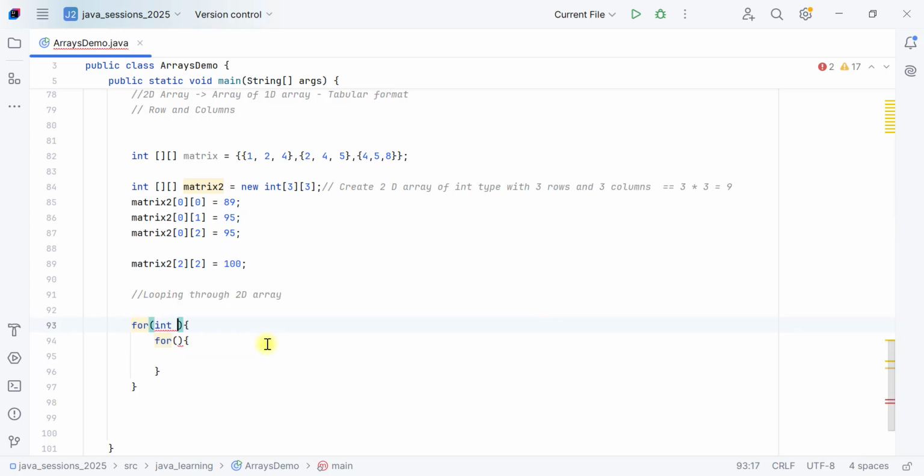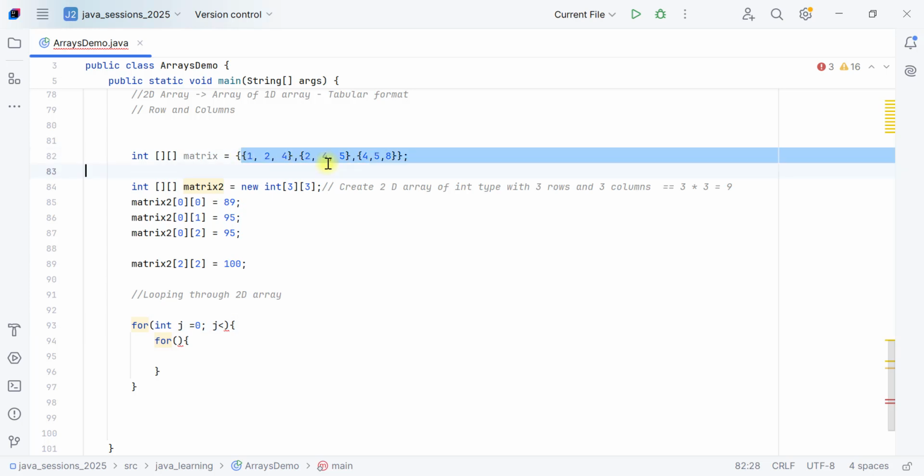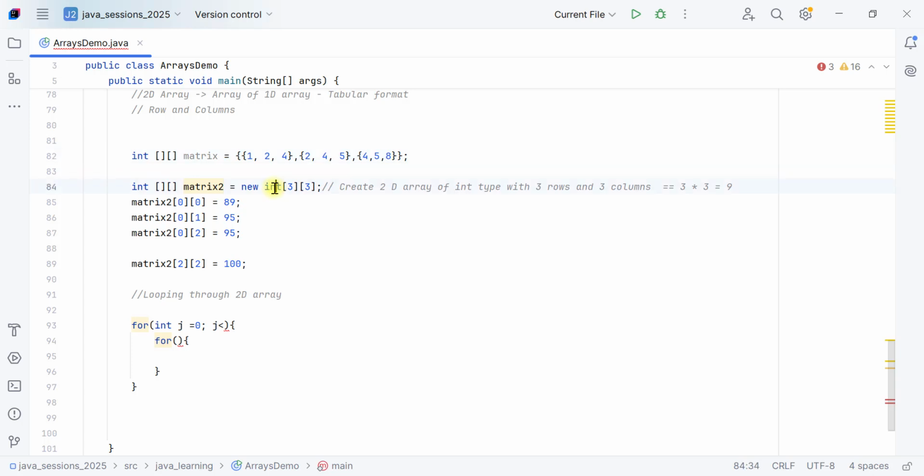In the outer for loop, let's say I start with integer j equals 0. Then I provide the condition for j: j should be less than the length of the array. In the case of this two-dimensional array, the length of the array is 3 because it contains 3 rows, and for every row, the column values can be different. I want to iterate through each row using this outer for loop, so I can get that value using the matrix 2 dot length property. Then j plus plus. This is for iterating through each row of the two-dimensional array.